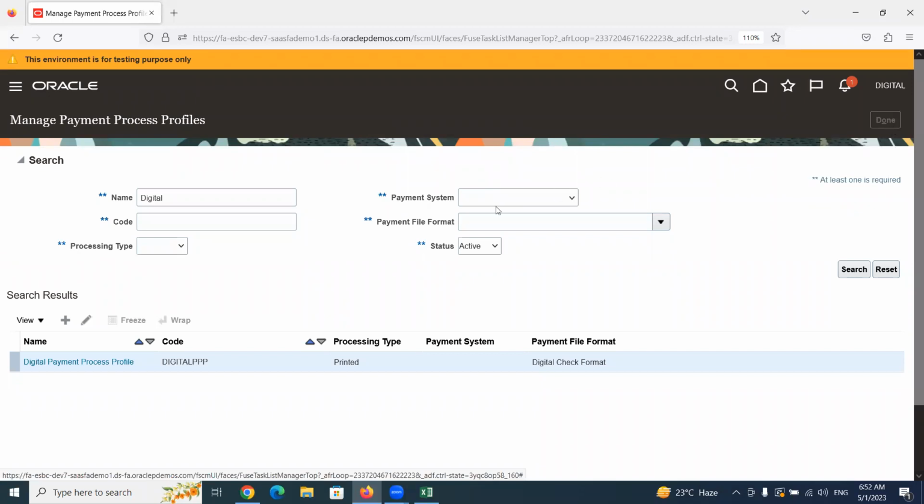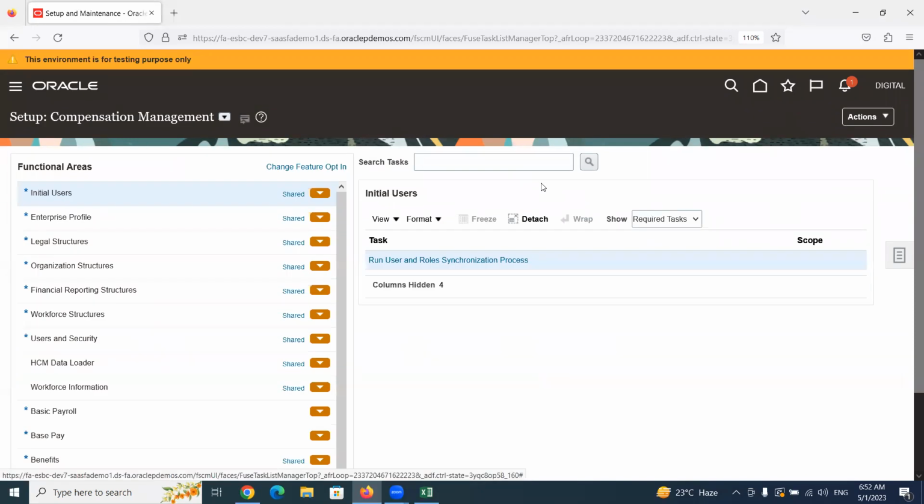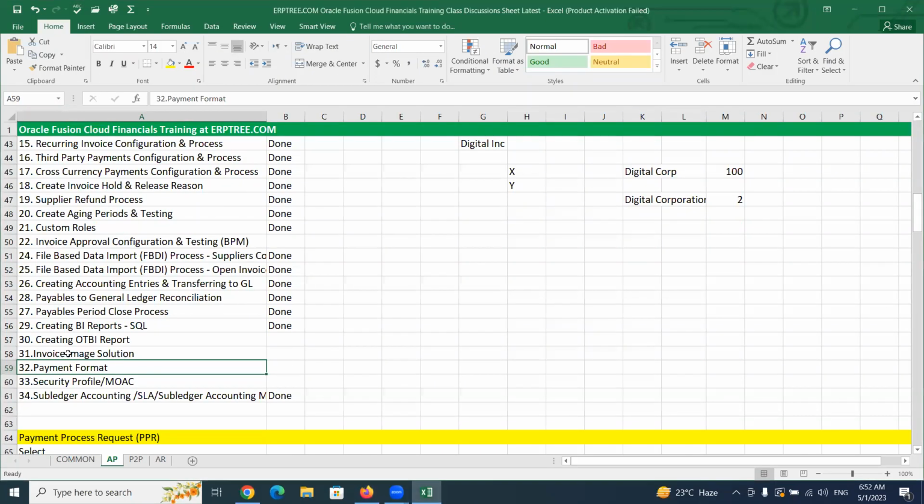So these are the two places where you can set up the format developed by the technical consultant. In the test instance, when we start working on the setups and testing, you can use the standard check format. Once the templates are ready, you can create the format and override it at bank account level as well as payment process profile level. This is the process we have to follow. So that's all about formats.